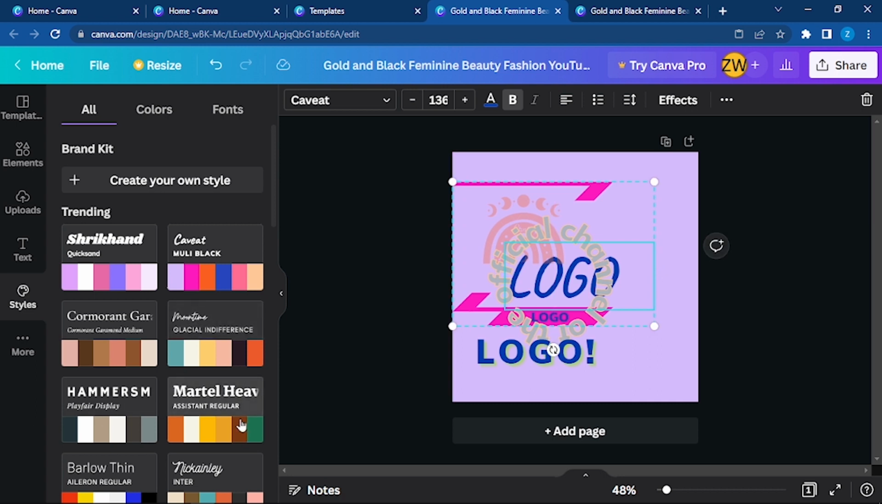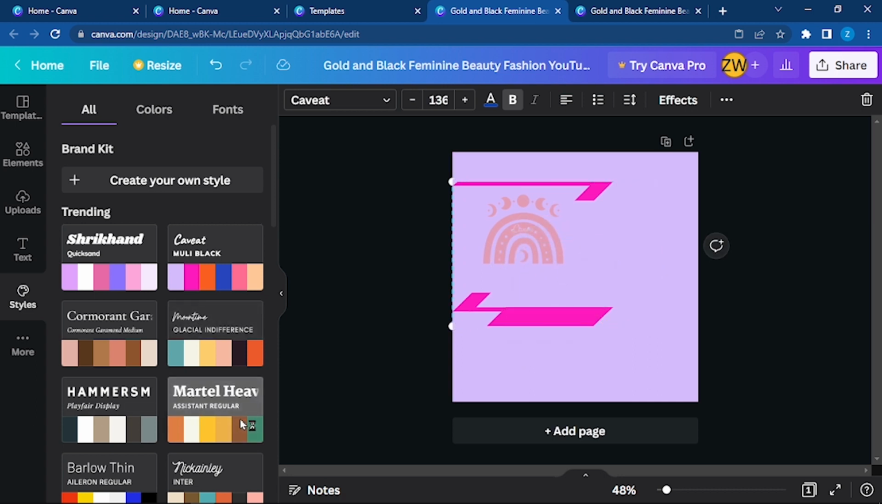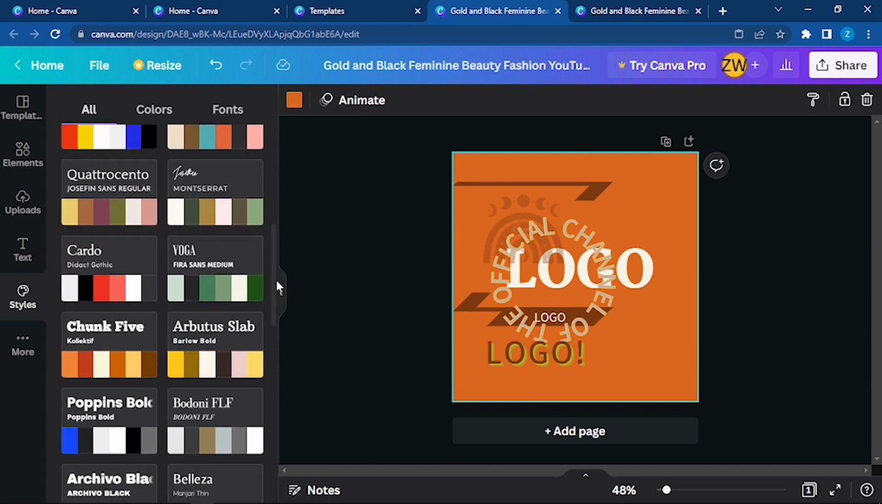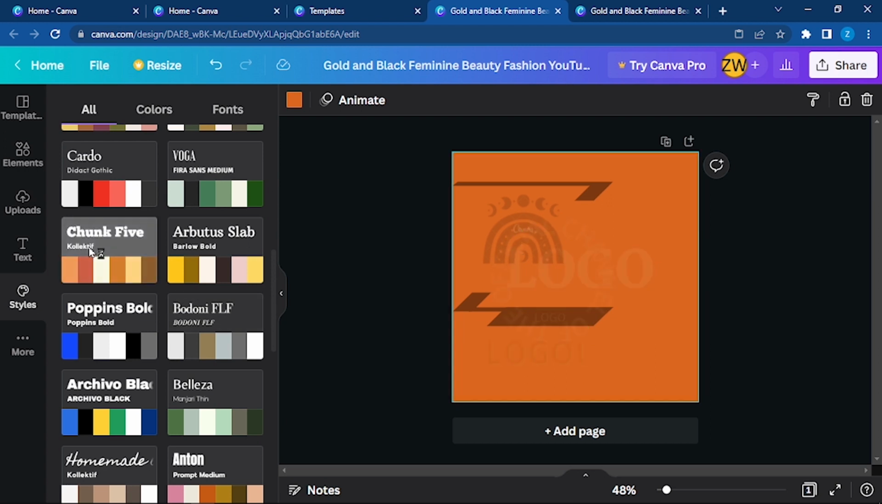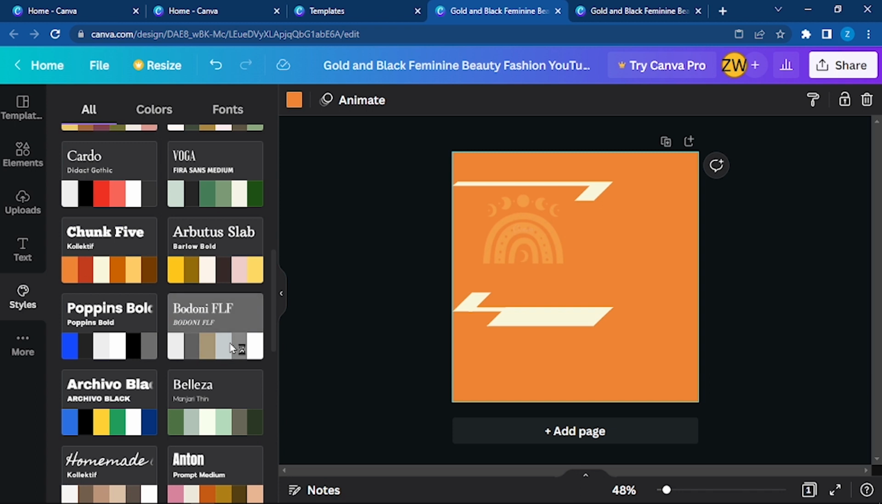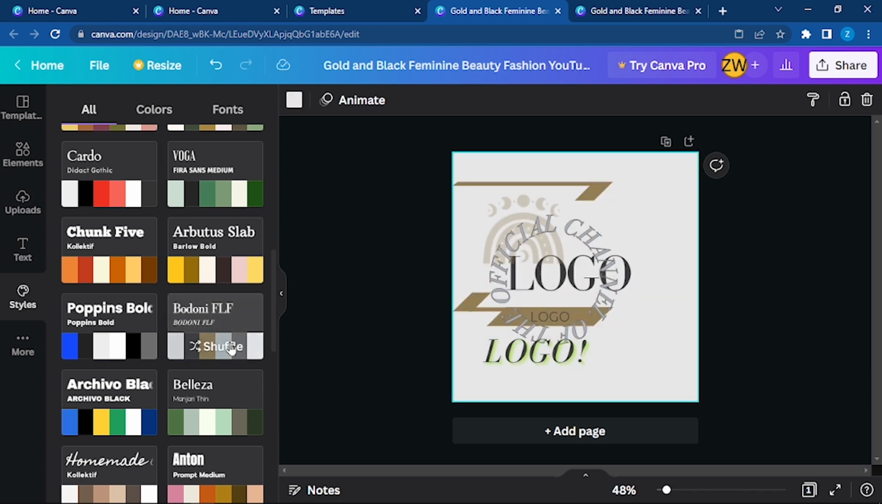If you want to change it to some other style, click on it here. This is how it will appear. Basically these are the trending styles right here. You can create your own as well. Once you click on it, it will change to the certain style. Let's say I like this, you can keep it however you want. Yeah, this is how it will appear.